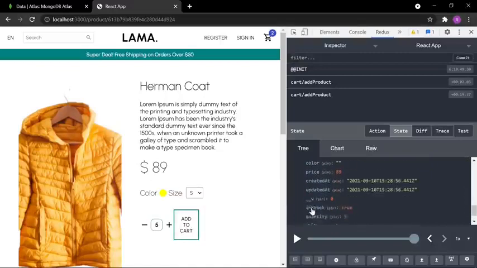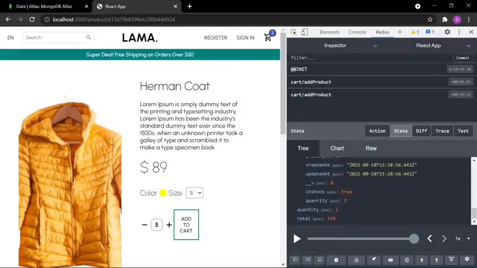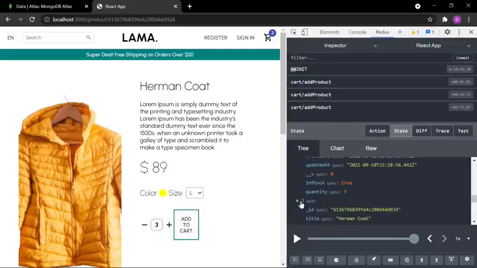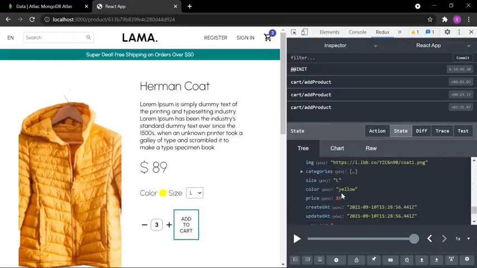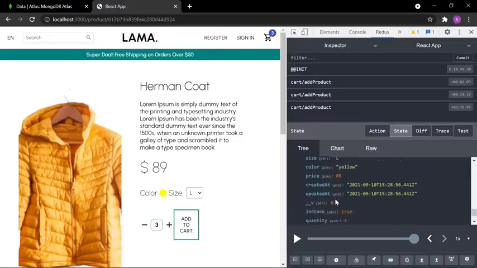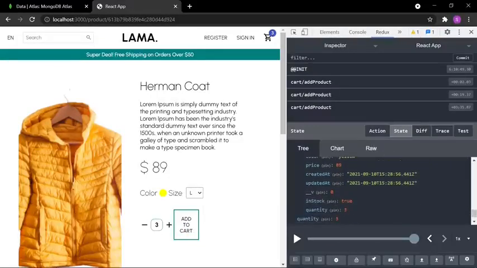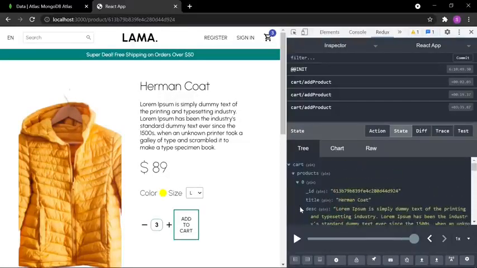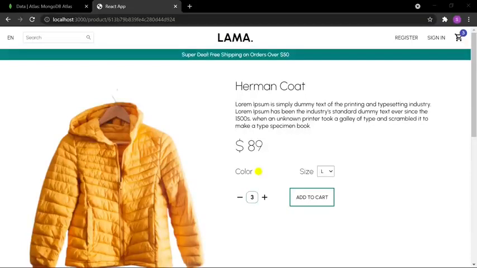Let's check. As you can see, quantity is 5 and our cart quantity is 2, and our total number is 534. And let's decrease this and choose color and size. I will add again, and as you can see, color yellow, large, quantity is 3, and it works. Perfect. So what about our cart page?